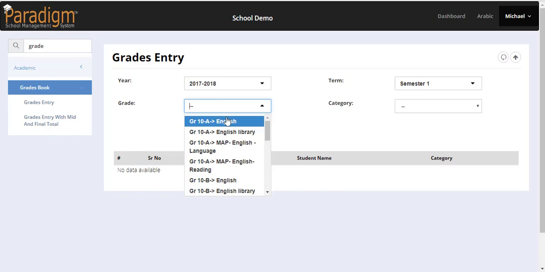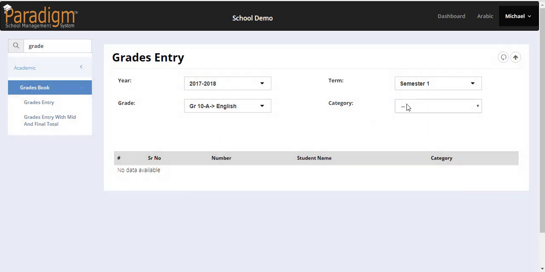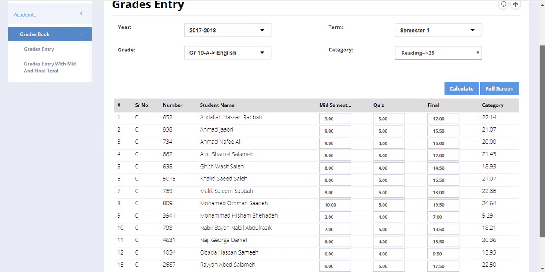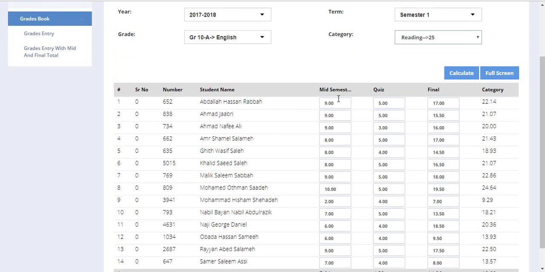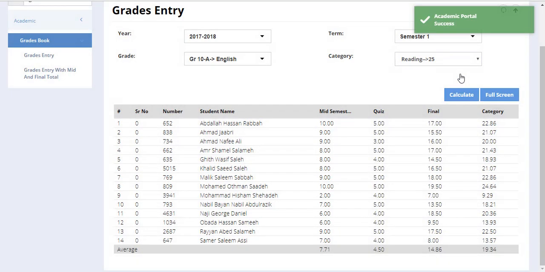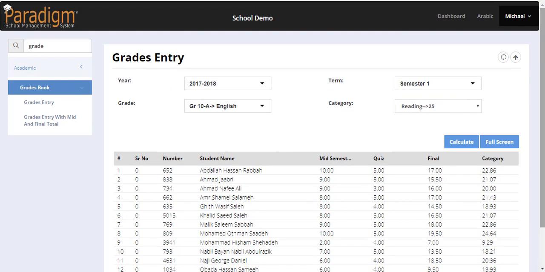Now I can edit the marks. So I will select, for example, grade 10A English. Then I will select any category. Here, as you can see, I have permission to edit or modify the marks. So here I will change to 10, then calculate. Academic portal success. So before marks approval, I have permission to edit or modify the mark. Now I will go to the marks approval page.